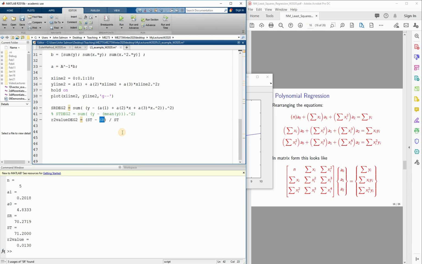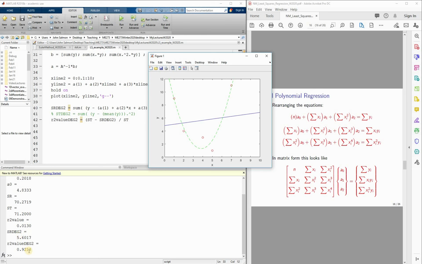I'll hit run. And now we can take a look at both the figure, the data points, the two lines, and the two r-squared values. In this particular case, the r-squared value for the degree 2 polynomial is going to be 0.92. It does a really good job. It's almost at 1. And the r-squared value for the first polynomial is terrible. It's almost at 0 because it's nothing more than almost a horizontal line. So as a result, the r-squared value can kind of tell you how good your fit is.